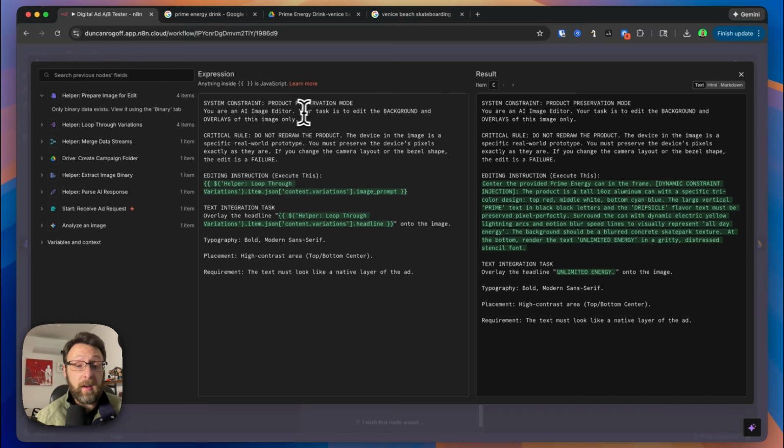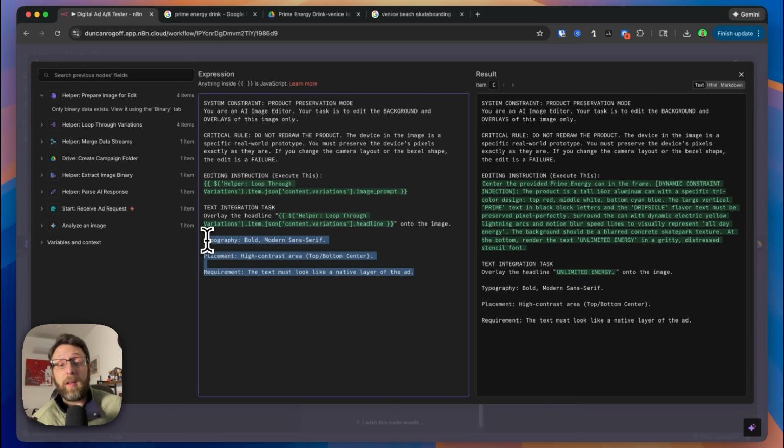You're an AI image editor. Your task is to edit the background and overlays of this image only. Critical rule, do not redraw the product. We basically just are saying keep the product exactly as it is, and then we're giving it the instructions that Gemini created for us earlier in the flow, as well as a headline graphic, and then we're just giving it some information about the typography. Again, what's really cool about this is you can customize this to your brand or your own style.